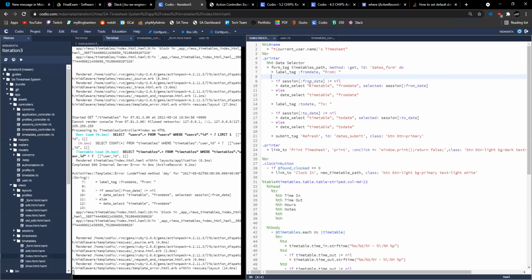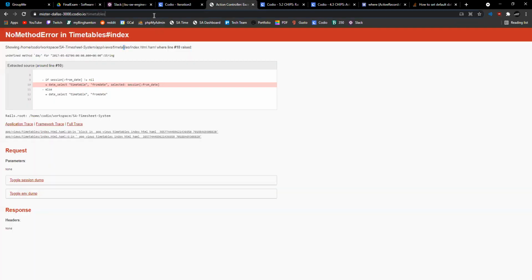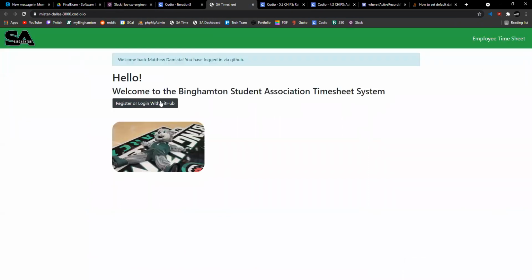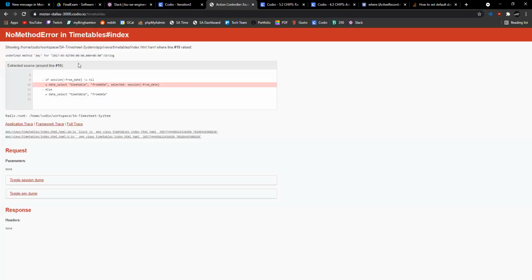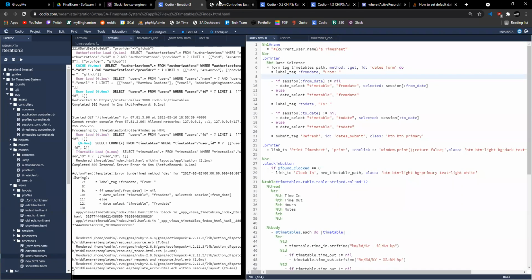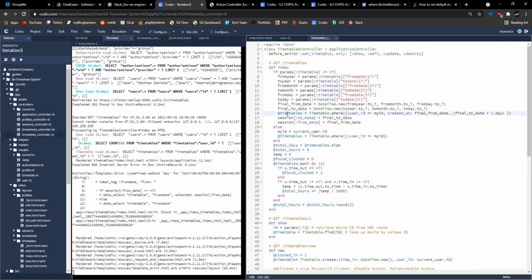Define method day. Go Google that, it's probably your best bet. Storing it in the session is probably not the best. Maybe you have to store it separately. I don't want to store it in the session, actually. I just want to make it like this. I don't want them to save the date. This doesn't make sense.